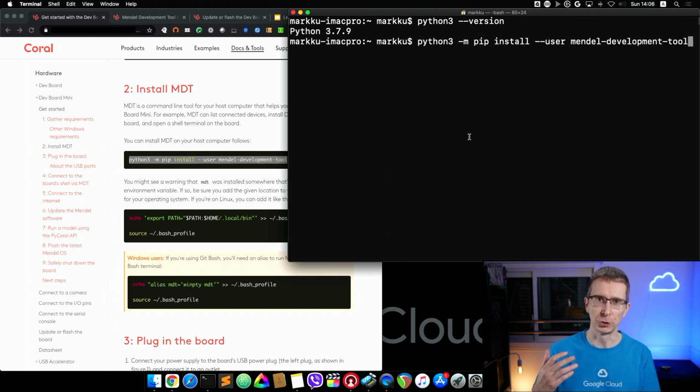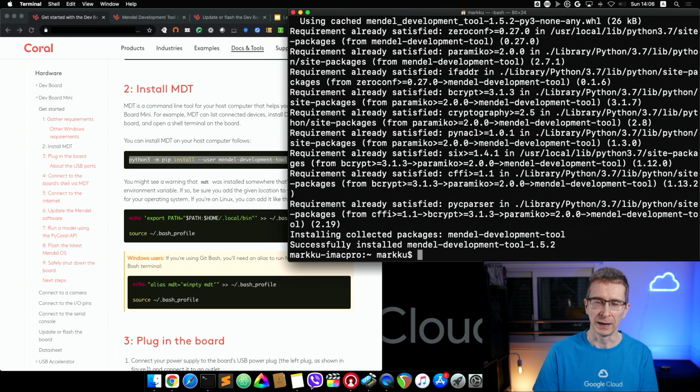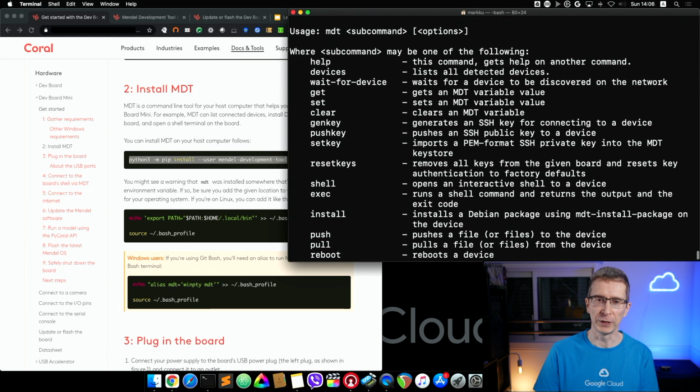So let's paste it here to the console and let's see what it will do. It will run the Python 3 pip package manager and install for the user's environment the Mendel development tool. So let's execute that now. And if everything goes fine, we should be able to execute, for example, mdt help. And we can see what we can do with this command.